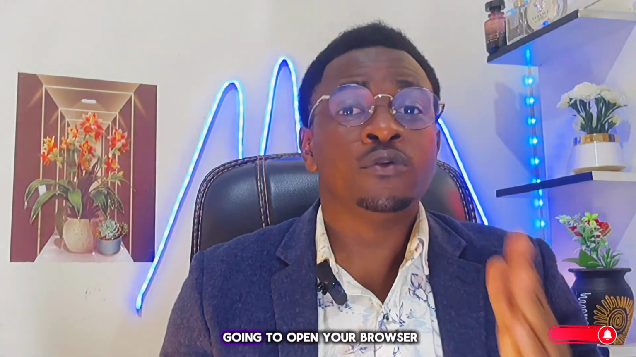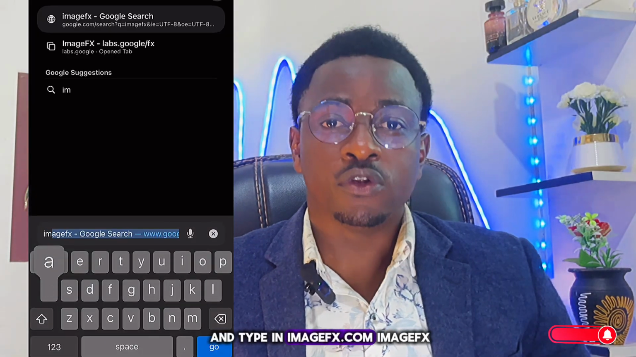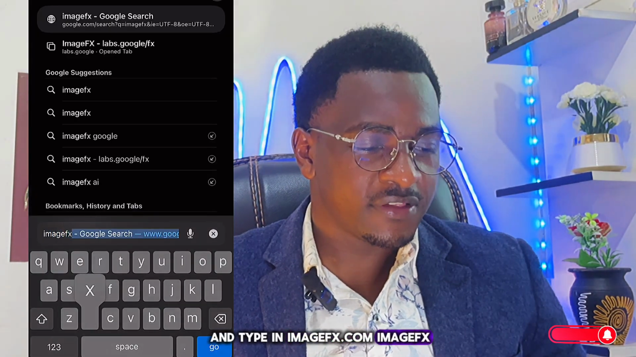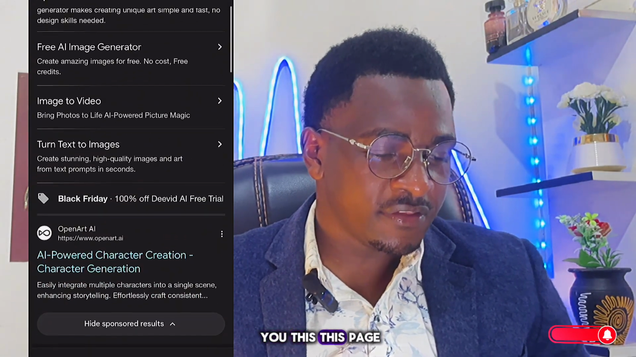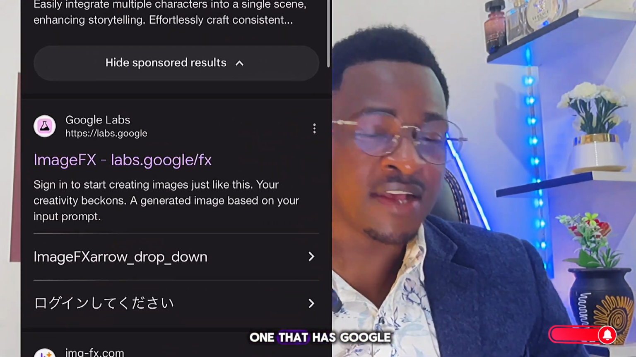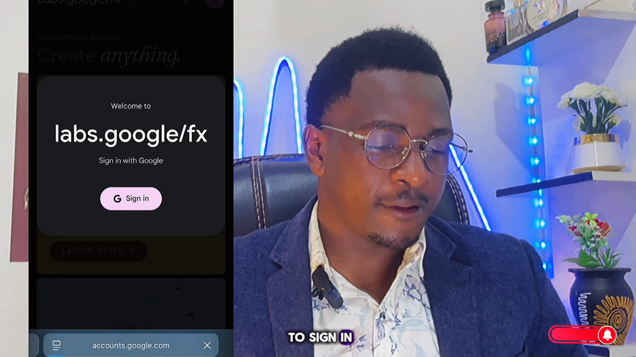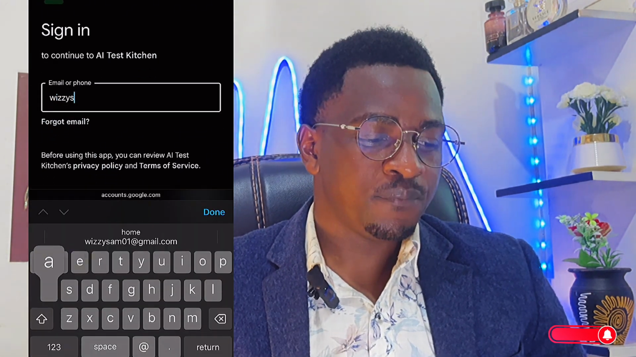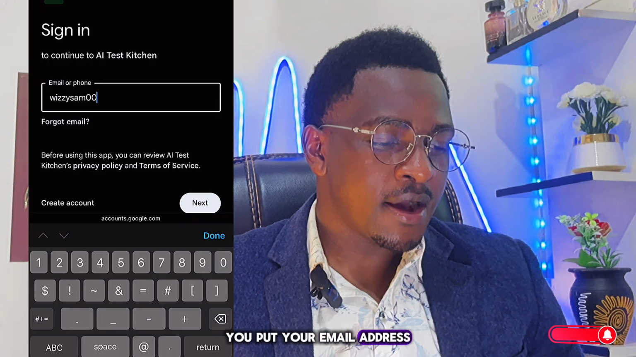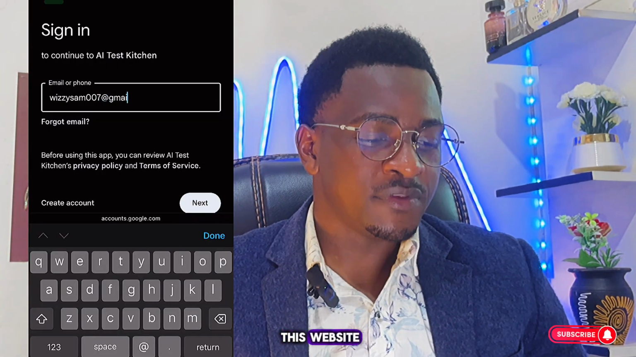What you are going to do, you are going to open your browser, whether Chrome or Safari, and type in imagefx.com. ImageFX. You can just type in ImageFX. They're going to bring you this page. Then tap on the one that has Google Labs. Google Labs. Then you are going to sign in with your email address. You put your email address, the one that you want to use on this website.